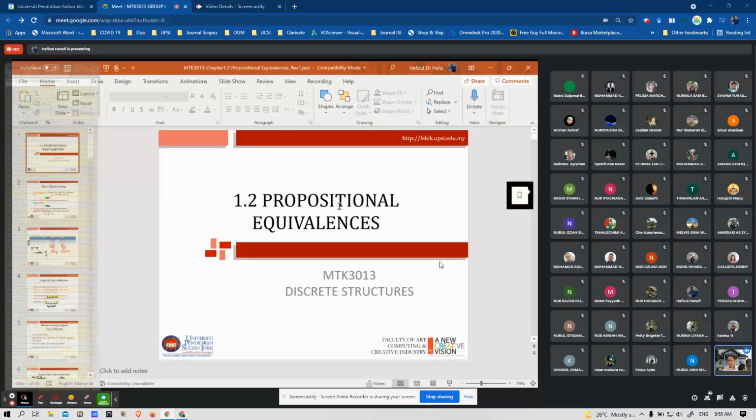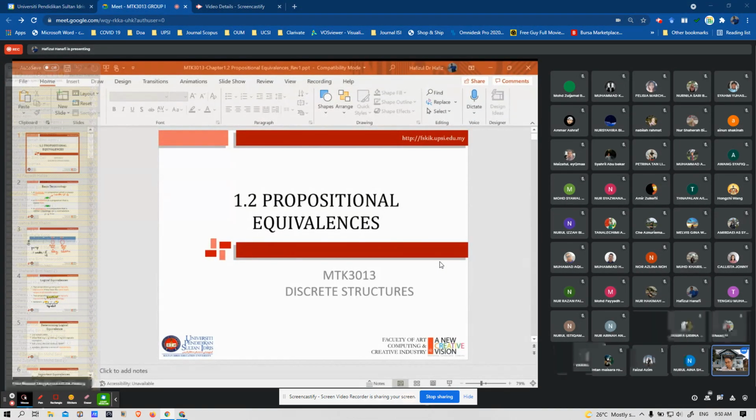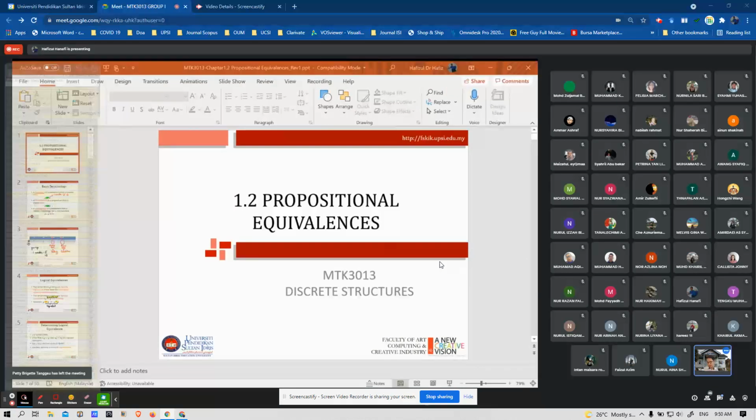Okay, for this chapter, chapter 1.2, we are looking for the propositional equivalences that we learned before this.